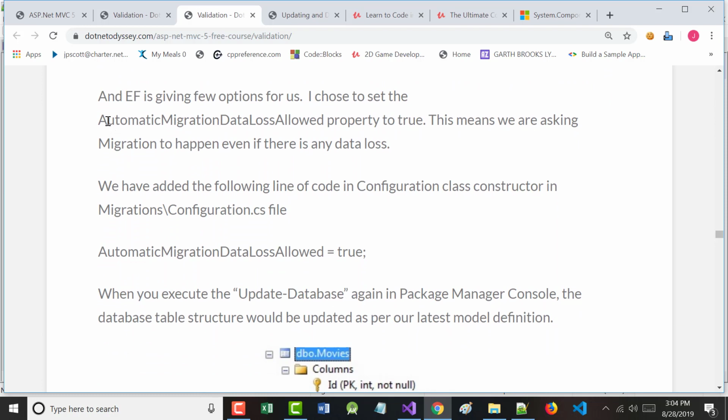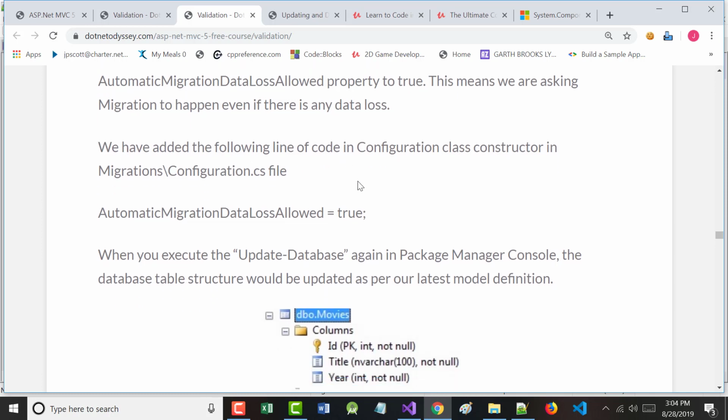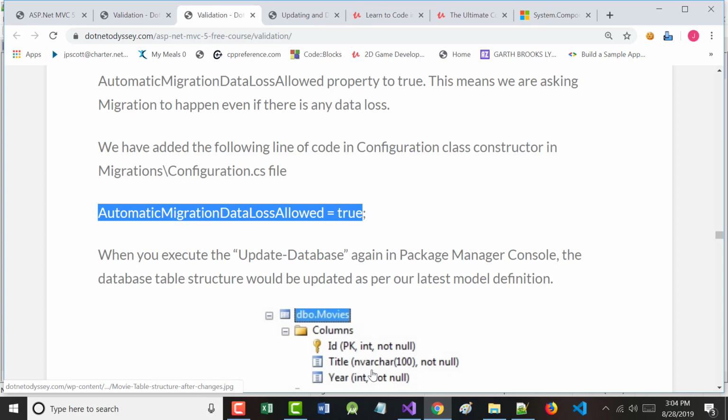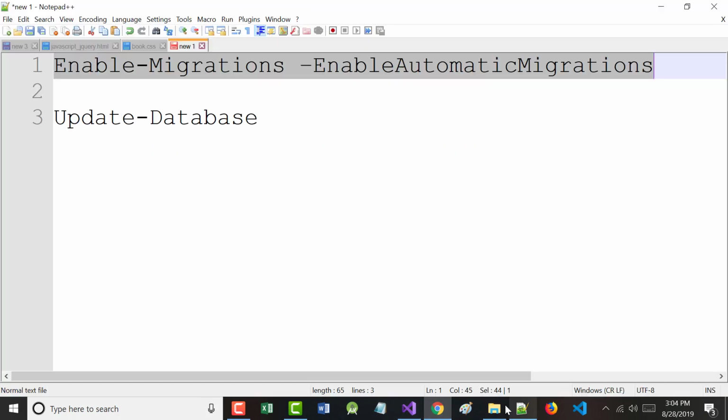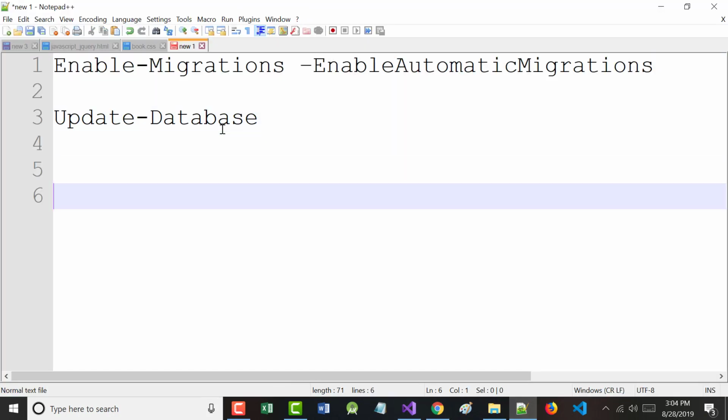It says EF is giving us a few options. I chose the set AutomaticMigrationDataLossAllowed property to true. This means that if we migrate and there's data loss, we're saying we know there's a data loss. It says we have added the following line of code in the configuration class constructor. What does that mean? That means you want to take this line of code, and I'll put it in there so you can all see it. That line right there.